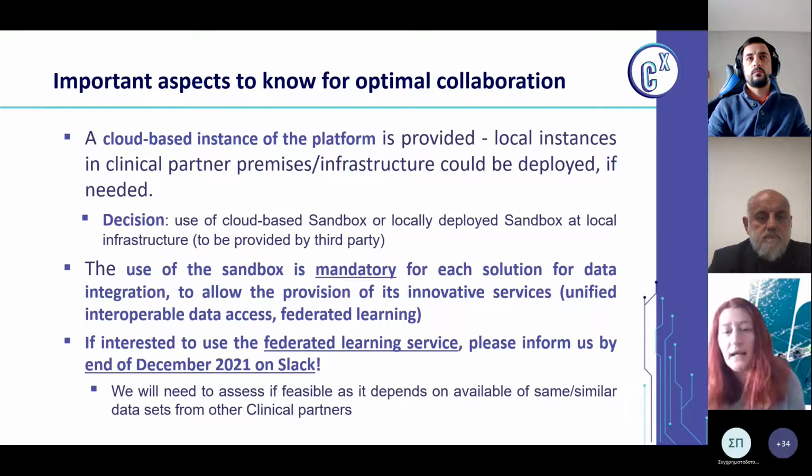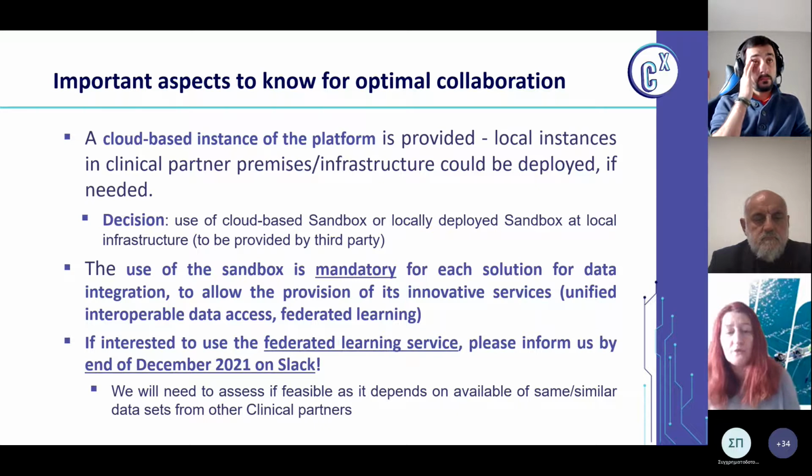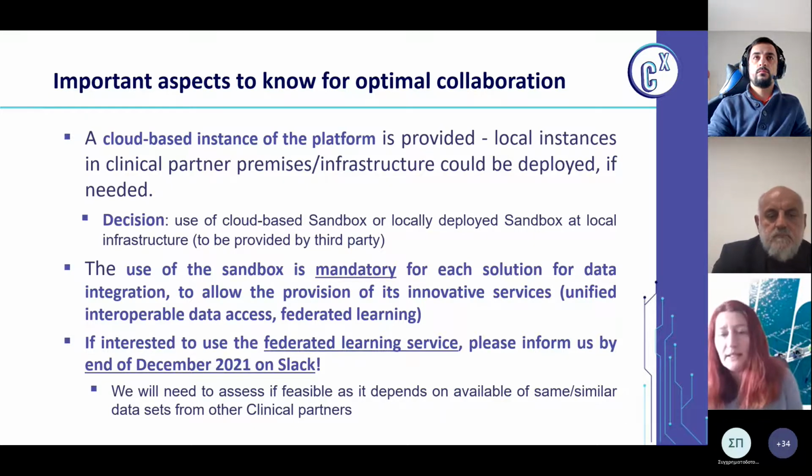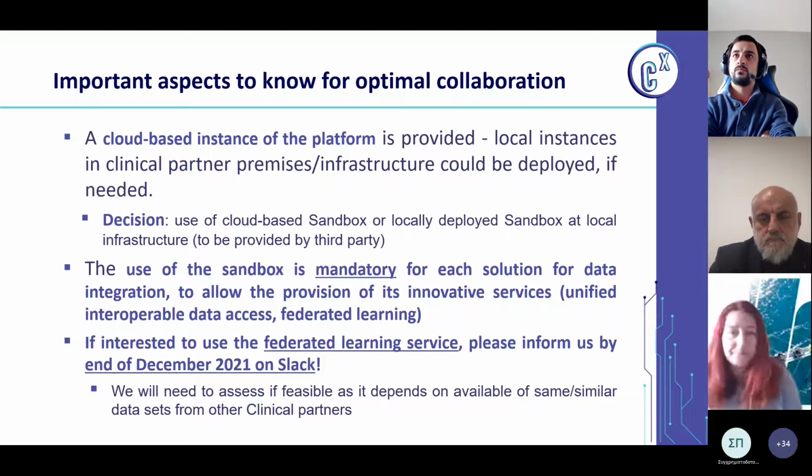So we are thinking how to provide this opportunity to them as well. If you are interested in using the federated learning service, this is something that we forgot to put into the onboarding questionnaire, but we raise it now. Please inform us in Slack by the latest end of December so that we know who is willing, and then based on what data are available, as this requires both locally deployed versions, but also data that are the same or similar, we can see the feasibility and organize all the necessary steps for that.